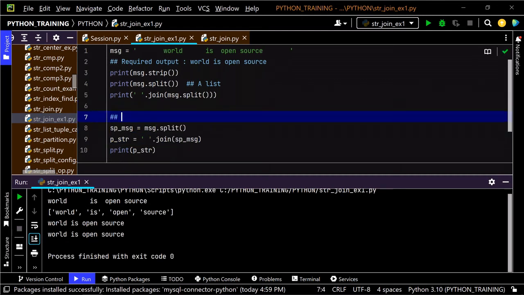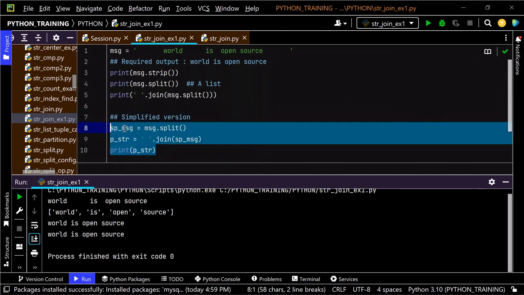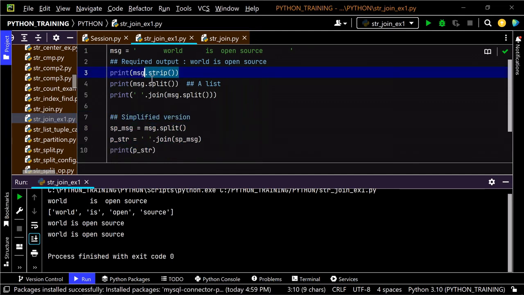Now I'm just giving a simplified version. But ideally, I'll suggest do not use any third variables, because string functions we can use on the fly. Either you do it this way or this way, anything is fine. So this is how we can actually use the join function.